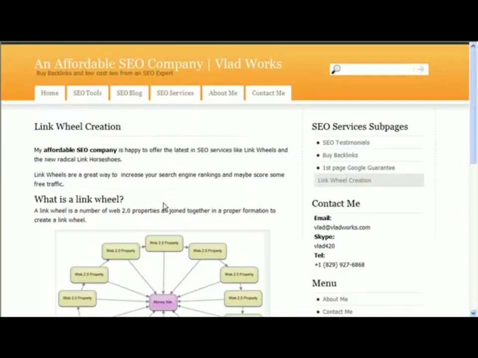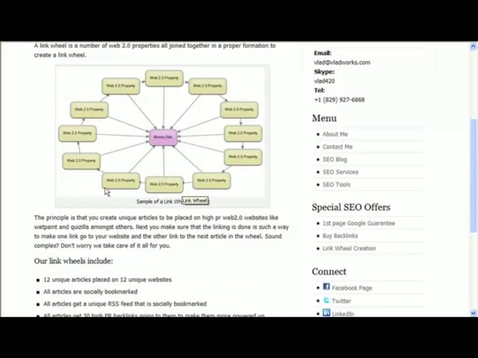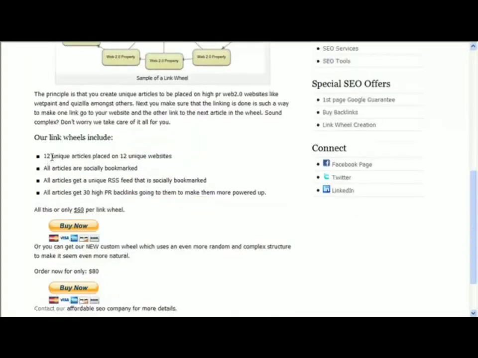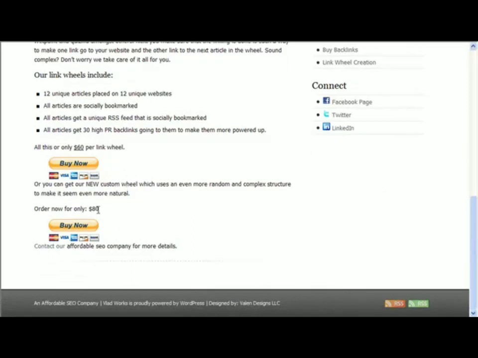Okay, so here's another one. Again, they've got a nice little picture there. Don't give anything away though. And you can see what they do. They give you 12 unique articles on 12 unique websites. All of them are social bookmarks, all of the RSS feeds. All of the articles get some backlinks to them, and it's $60 per link wheel. Or you can get a new complex one, which is $80. So that's not particularly expensive. That's not a bad price for 12 unique articles.